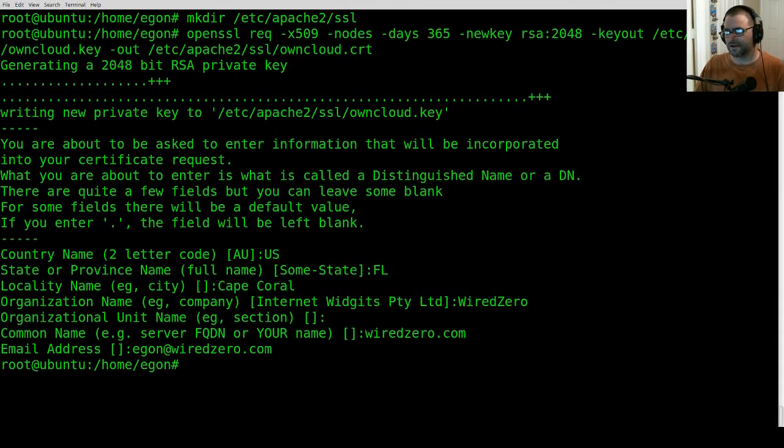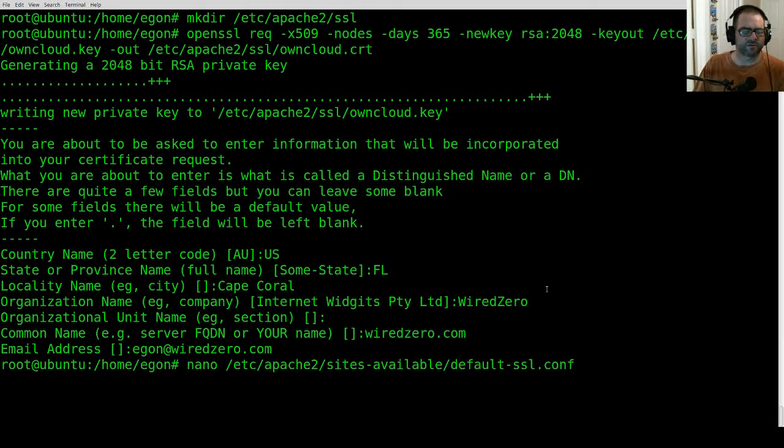And now we need to update our Apache config file. So this will be, I believe, step three. You can copy and paste that in here. So we're gonna go to /etc/apache2/sites-available/default-ssl.conf, okay?